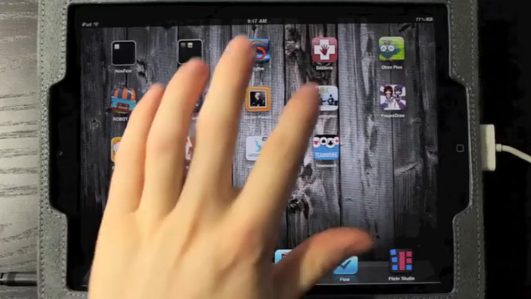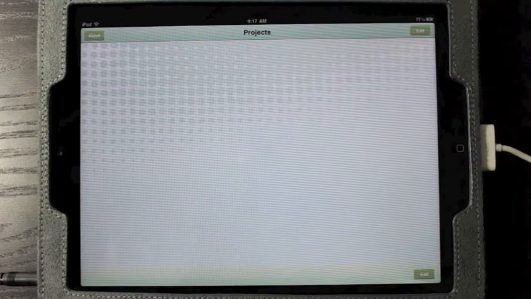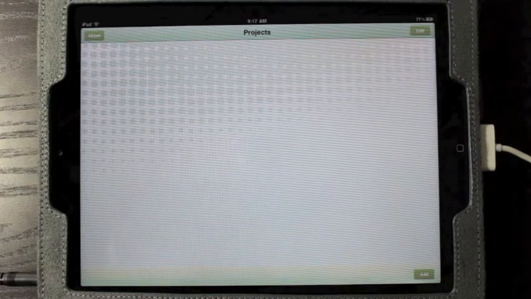Today we're looking at the app Meeting Recorder. Meeting Recorder is available in the App Store. And what this app allows you to do is basically to record any and all information relating to any meetings.